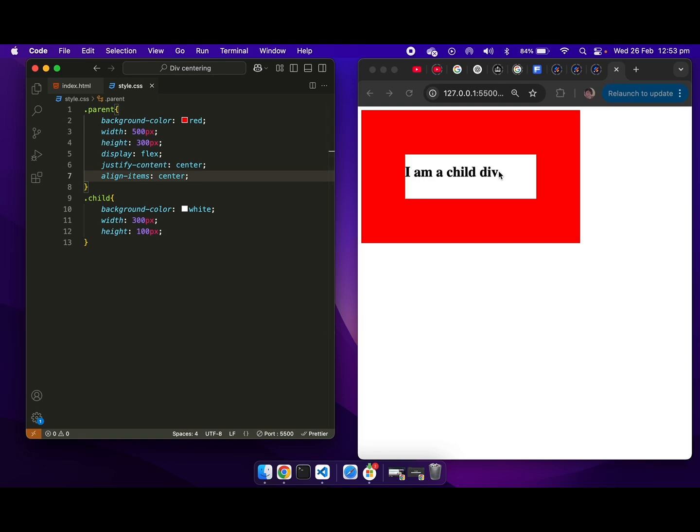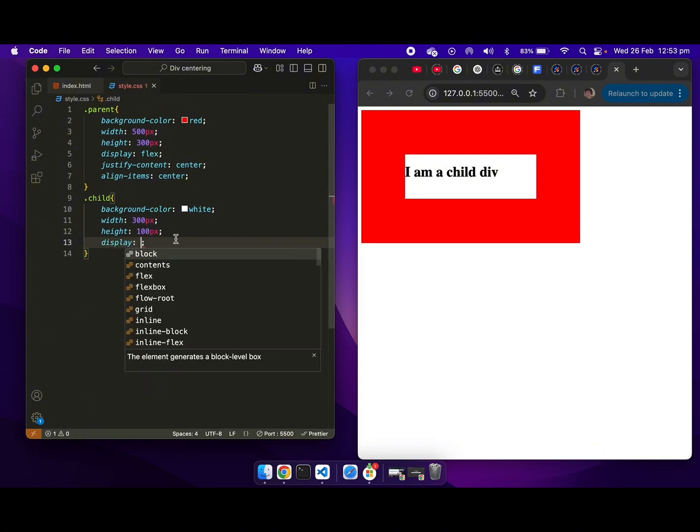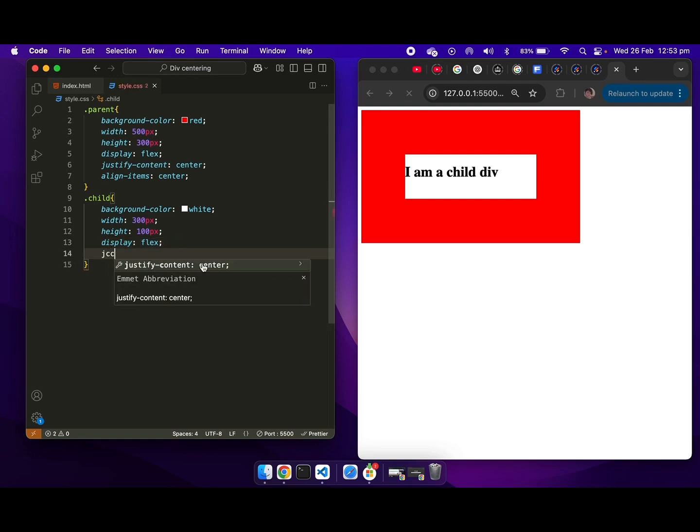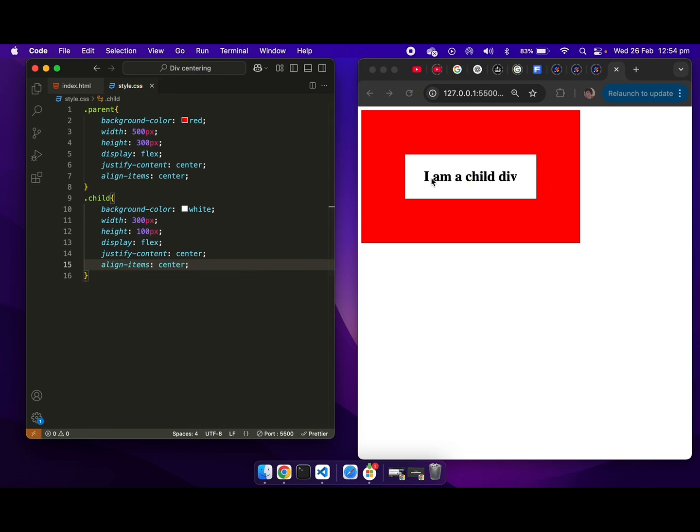The same thing, if I want this h1 element that reads I am a child div to be at the center of this white box, I'll do the same thing here. So I'll just give it a display of flex, justify content center. See, you see that it has moved to the center, but it's horizontal centering. And when I do align items center, it's going to be centered vertically. So now you can see this h1 element is now perfectly centered in this white box.